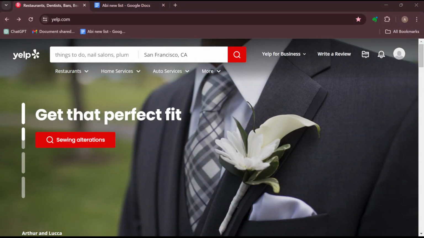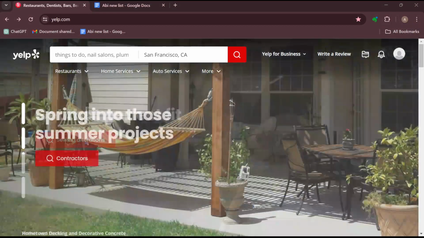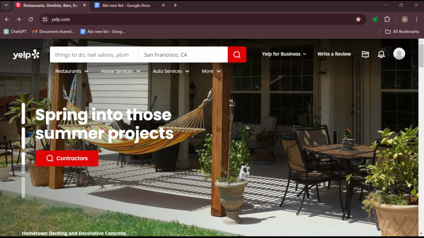How to measure the success of Yelp advertising. Measuring the success of Yelp advertising is essential to understand its impact on your business. And here is how you can do it.